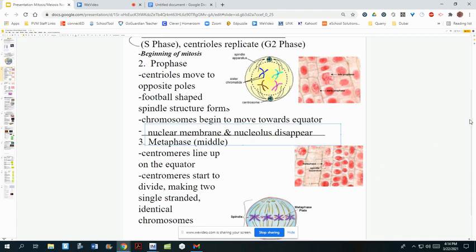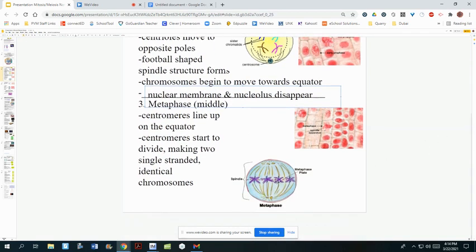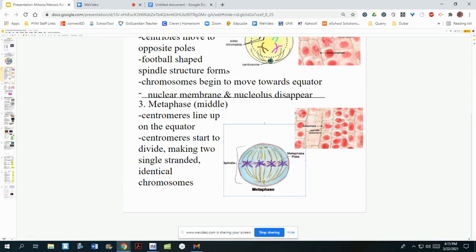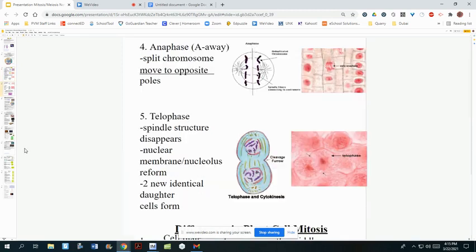That's when they line up single file right along the middle. That's right here. All right, so metaphase, middle, the centromeres, which are holding the two identical copies together, are going to line up along the metaphase plate. Once it starts to move and separate from there, it's no longer metaphase. That's going to lead us to our next phase, anaphase.